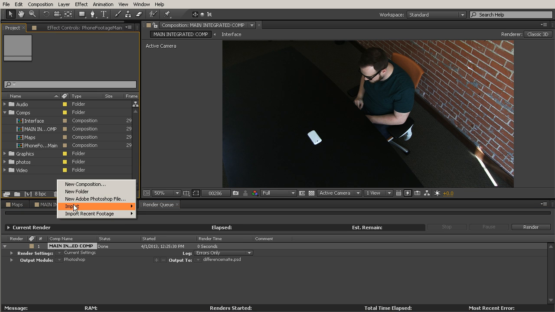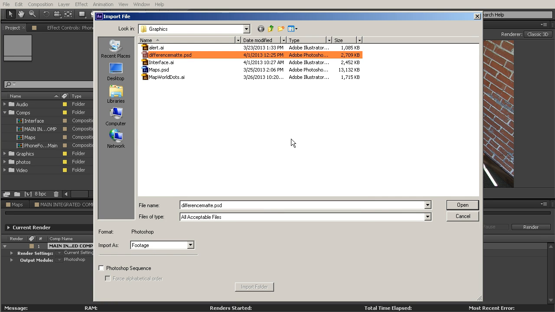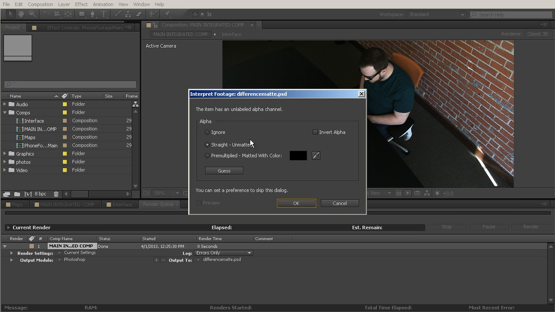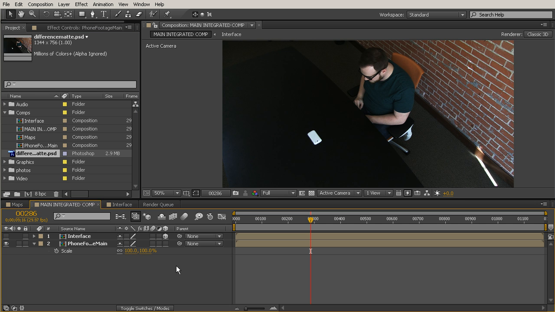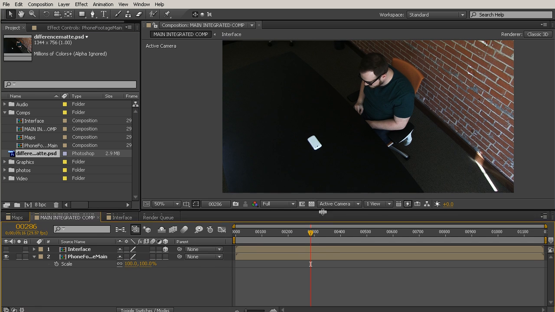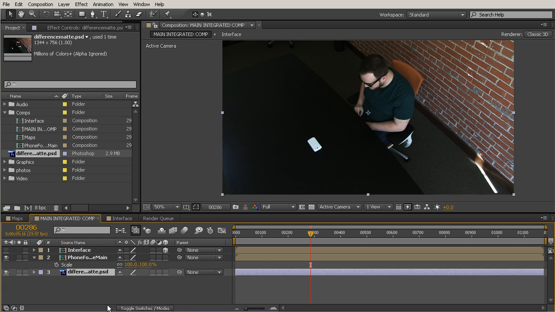Now let's go ahead and import that. Go to Import File and choose Difference Mat. Go ahead and open it up. We don't need to worry about any of those alpha settings. Just set that to ignore, and then say OK. Then we'll come over here to our main integrated comp where all of our pieces are sitting, grab that difference mat layer, and let's just drop this at the bottom of everything.